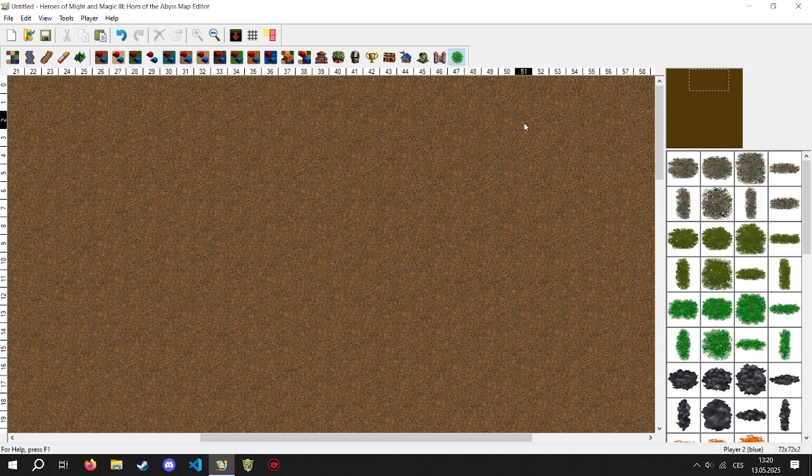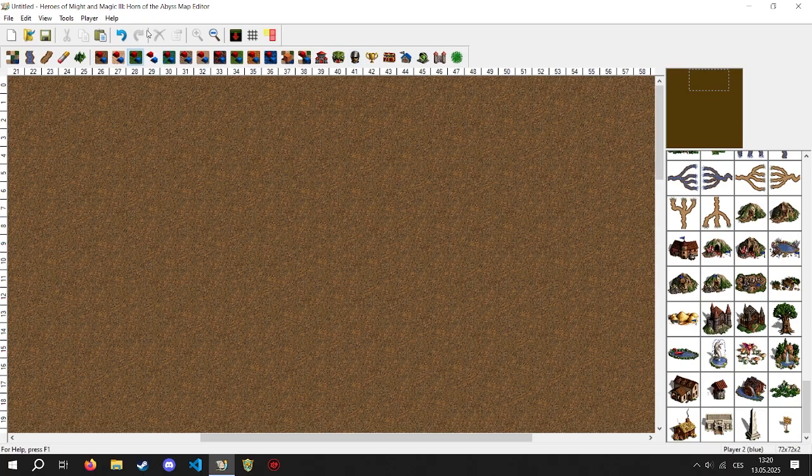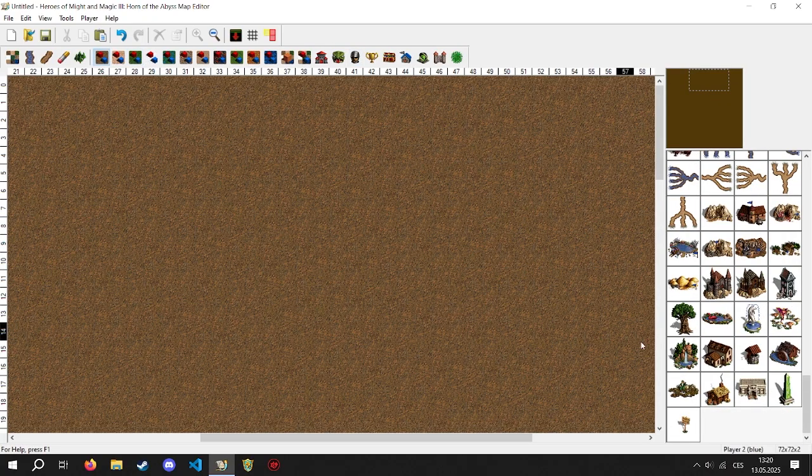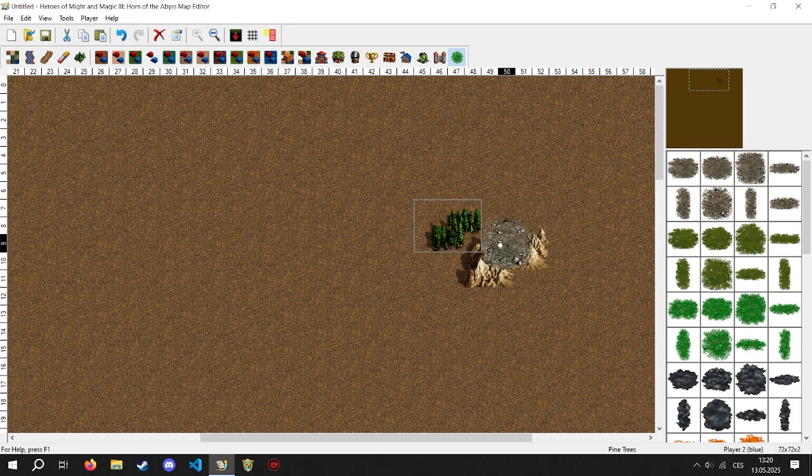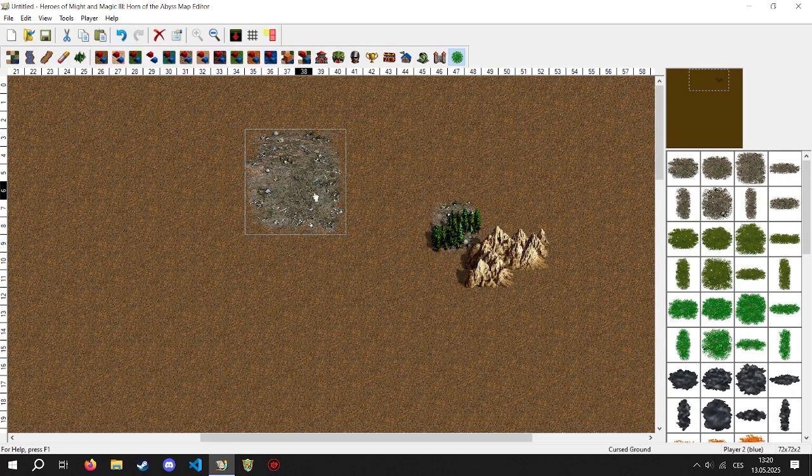Lastly, in this row, we have the magical terrains. These terrains can be placed on anything. So if you have, let's say, we grab some mountains, trees, you can place it over them. And each of these terrains has a special effect when you fight on them or when you just walk on them. Cursed ground obviously blocks magic, morale, and luck.